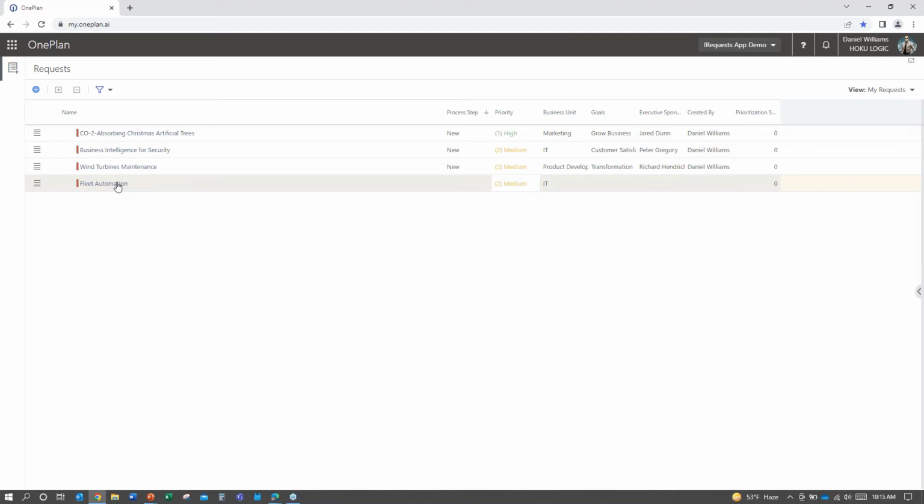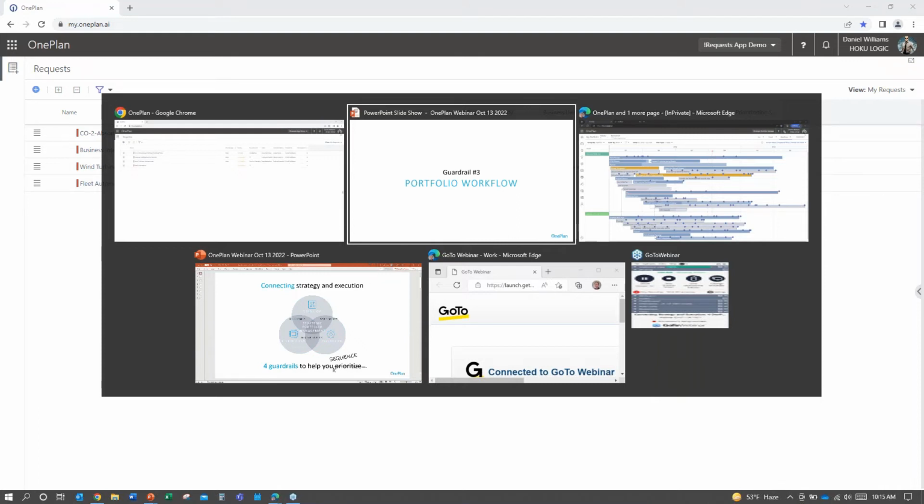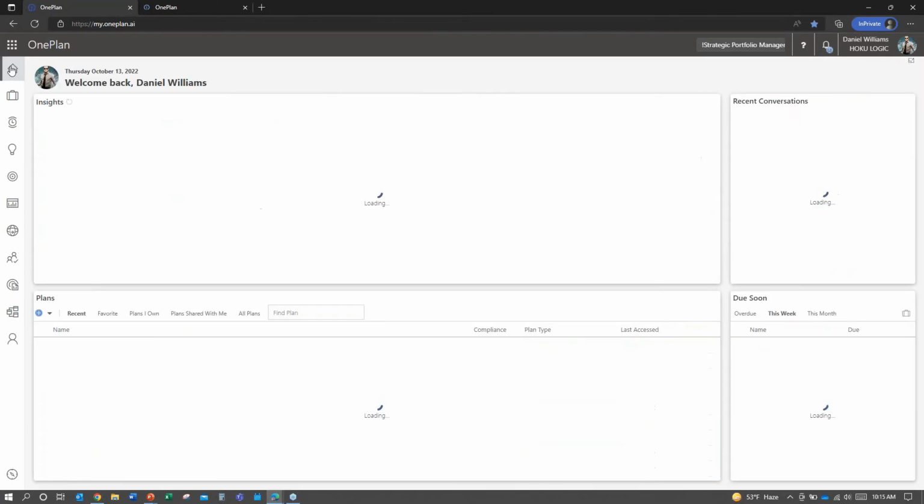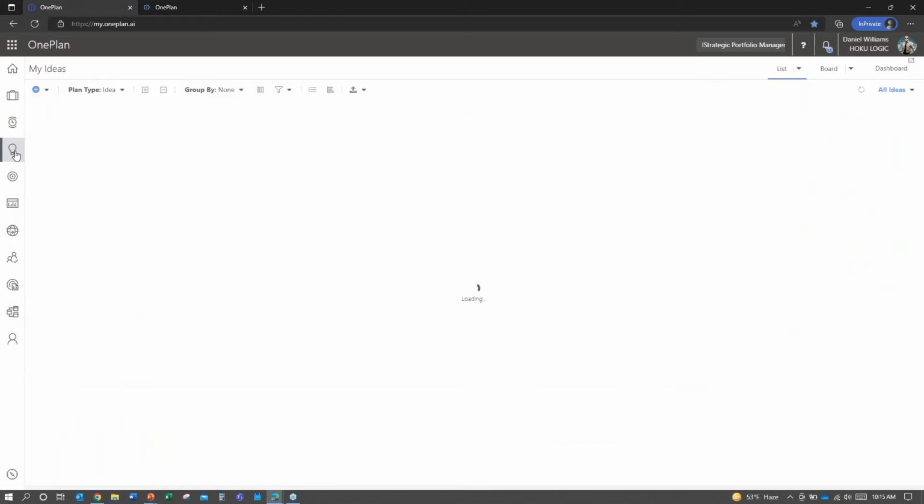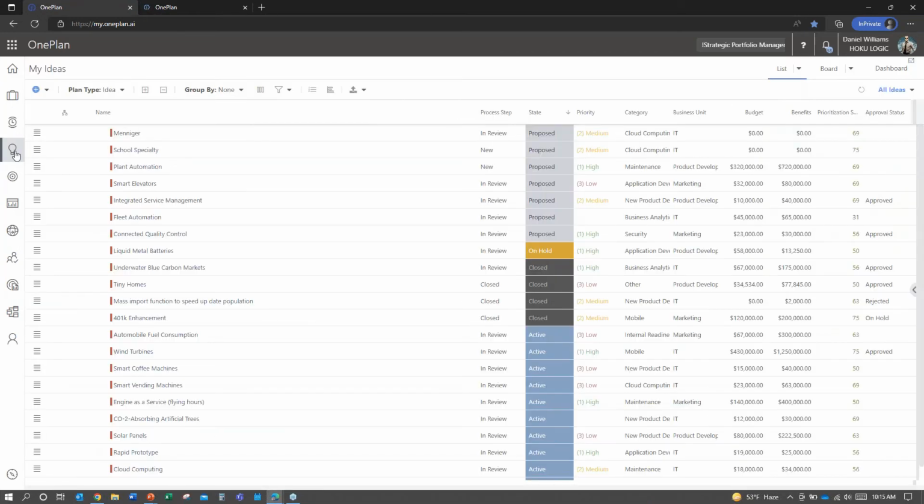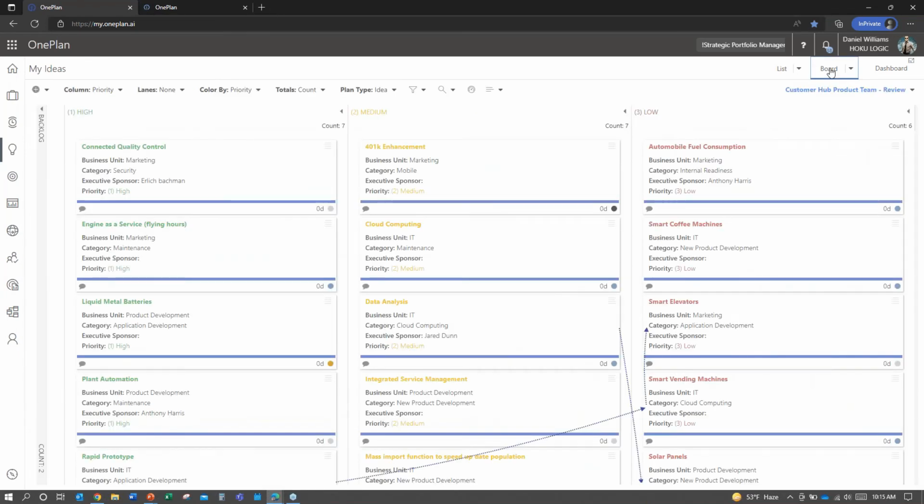Okay. Next step in my workflow would be some kind of triage or review of that item. Let's go back to OnePlan again. We manage intake usually in the My Ideas section here on the left. So this is where I'll be managing that flow. Now, you can manage ideas and intake in a list view. I like to manage this stuff in a board because it gives me that extra dimension to be able to work with, and visualizing helps me make decisions.